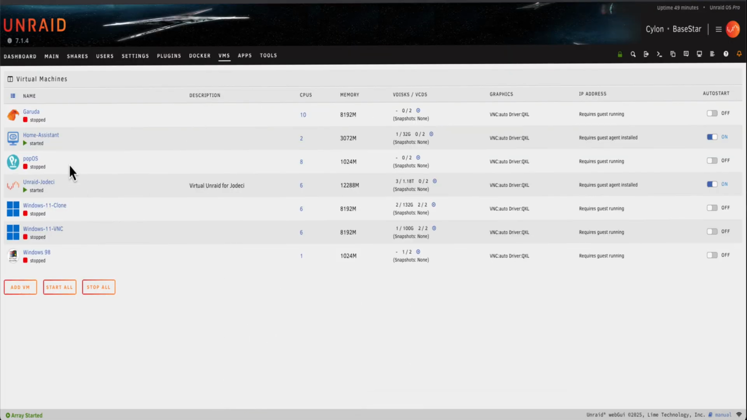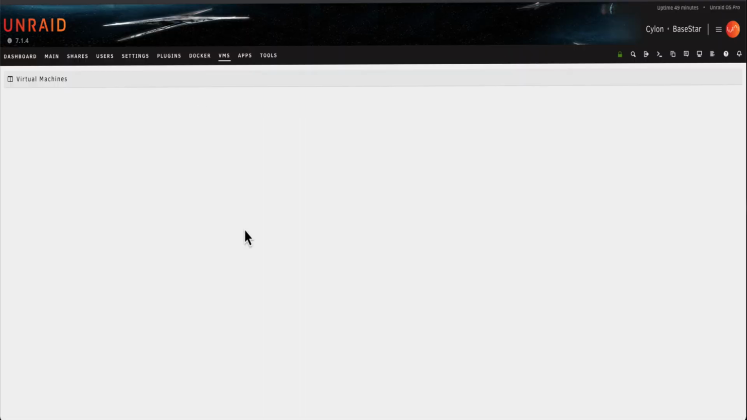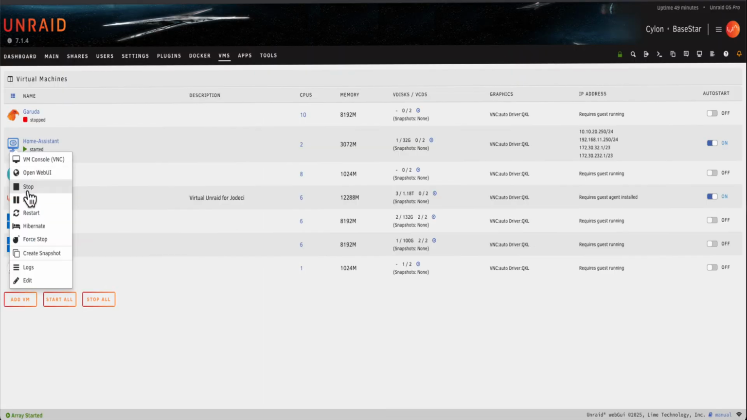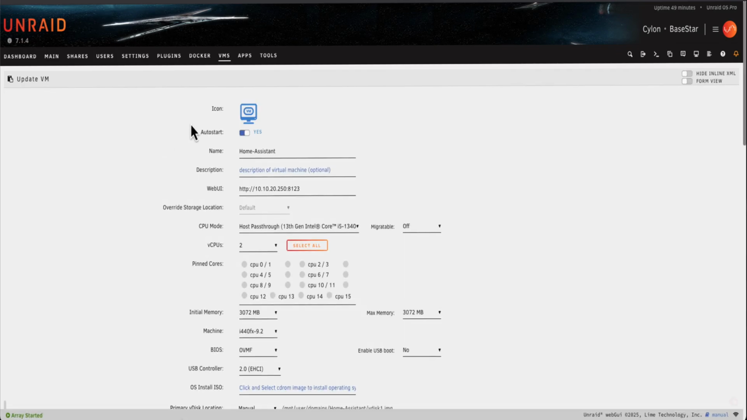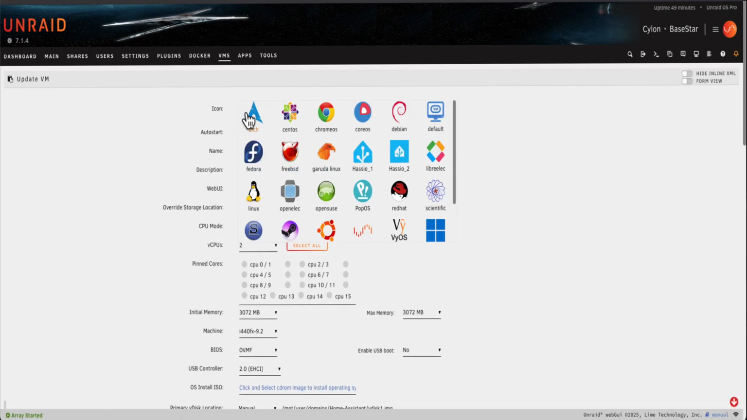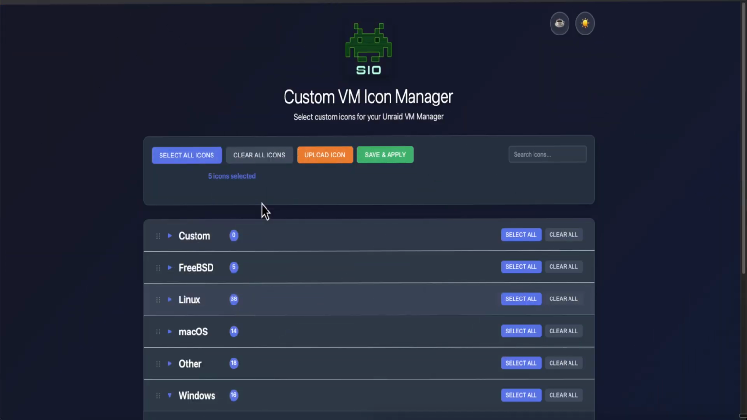There's one thing those of you who are very observant might have noticed is the Home Assistant VM, the icon didn't change. Now that's because the VM's actually running and you can't change an icon on a running VM. It must be stopped in order to do this. Once the VM's stopped, you can just edit the template and change the icon and it will stick and be absolutely fine.